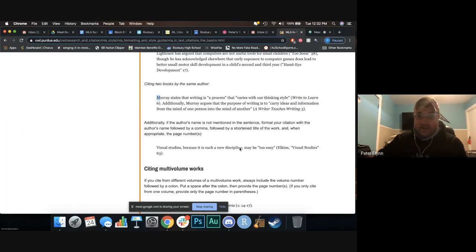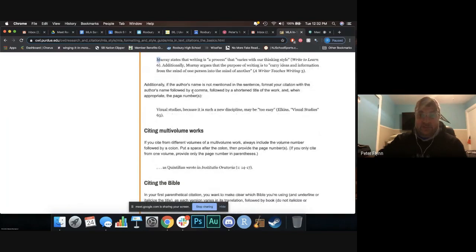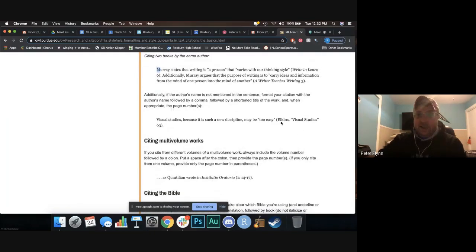And then if you can't put the author's name in there, then what you would do is you would have the author's last name, comma, space, then either the title of the article or the title of the book. If it is an article, it'll be in quotation marks. If it is a book, it'll be italicized with no quotation marks, then a space, and then just the page number, if there is one.